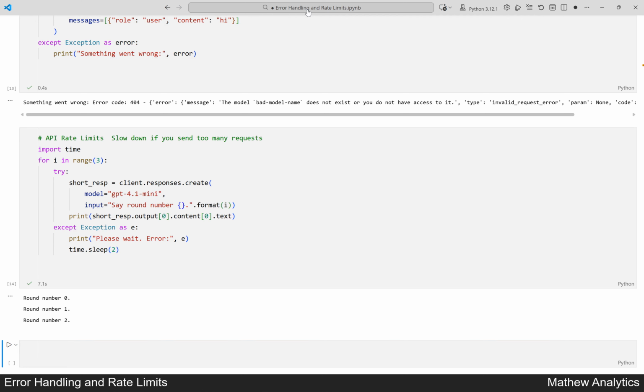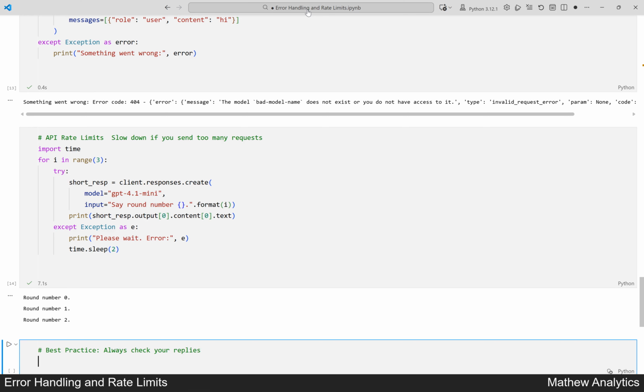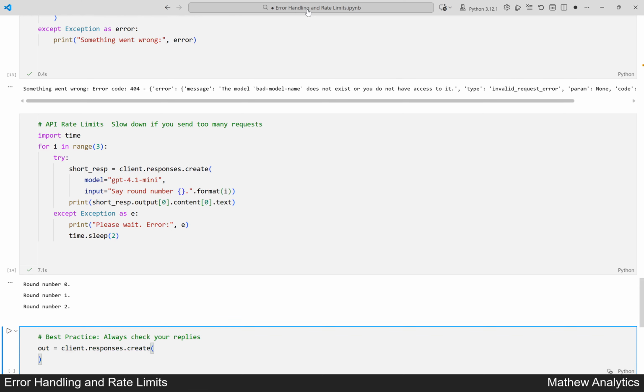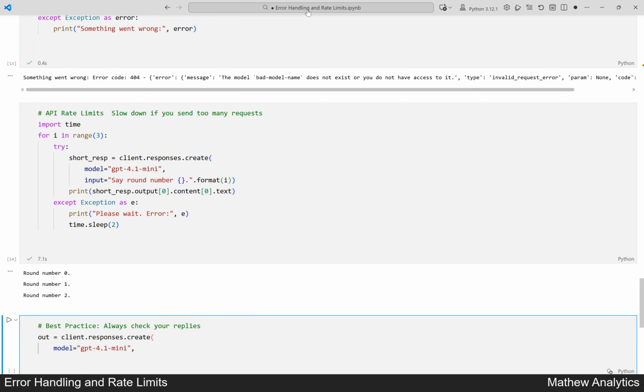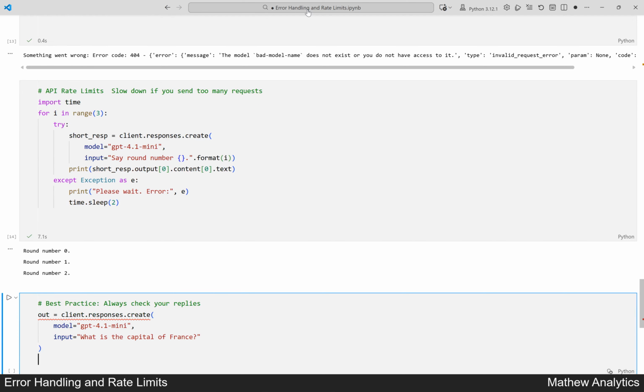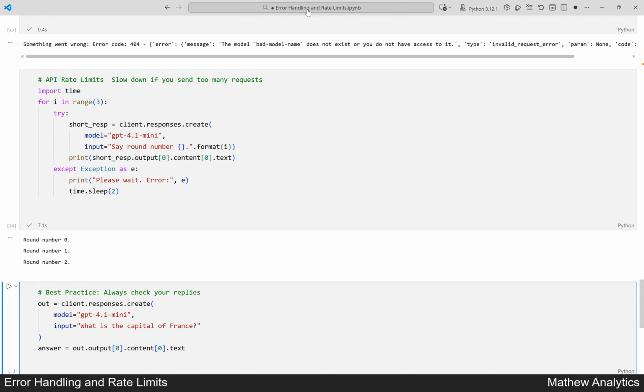You should always check if the AI makes sense. Sometimes it can be wrong or confused. We add a comment to remind us to always verify the AI's replies. We call the API to generate a response from the AI model. We specify which AI model to use for the response. We provide the input question to the model. We close the API call statement. We extract the generated text answer from the response object.